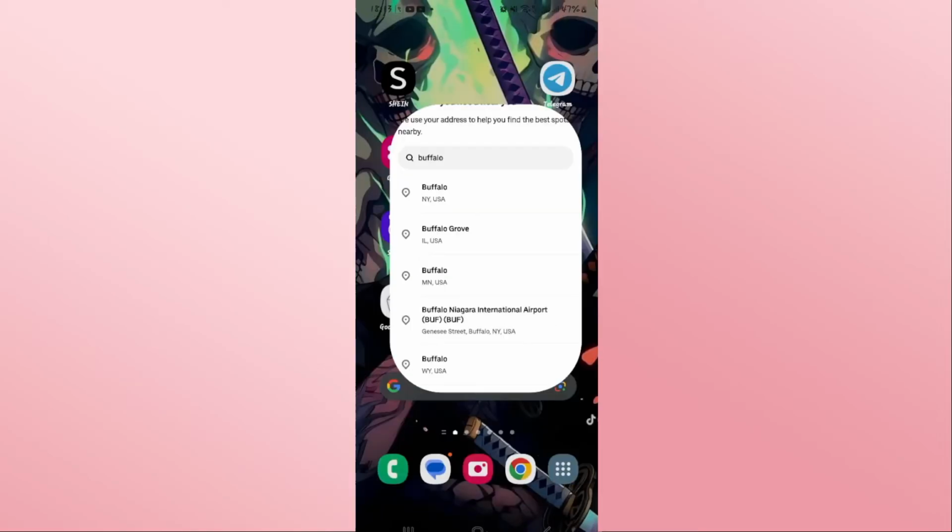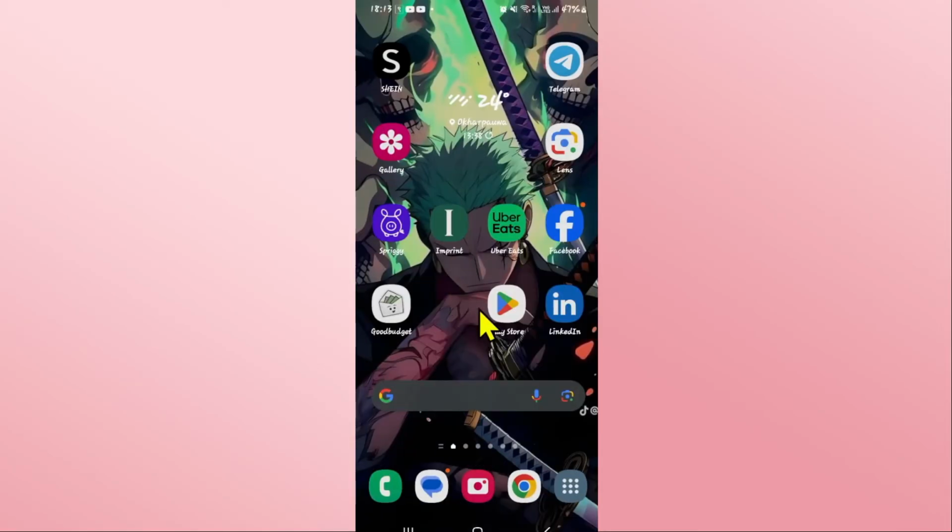You will then be allowed to choose your food and then finalize your order. And there you have it. That is how easy it is to add instructions for your food within the Uber Eats app.